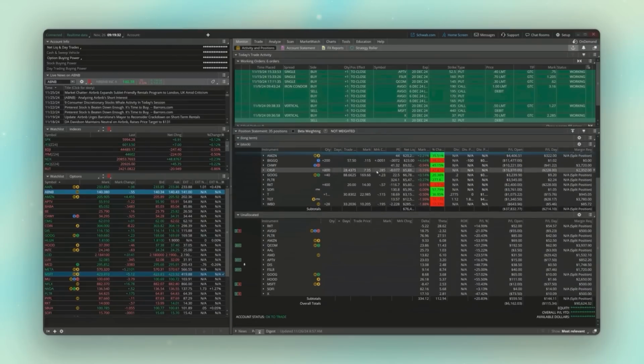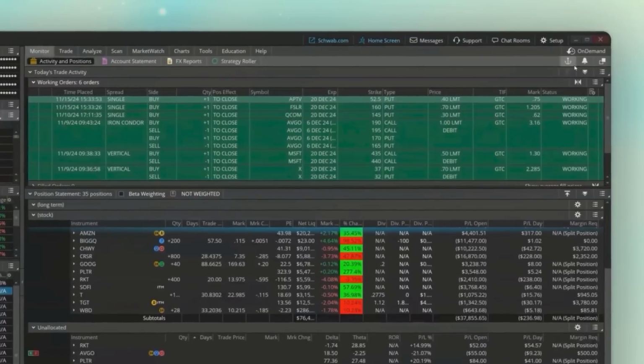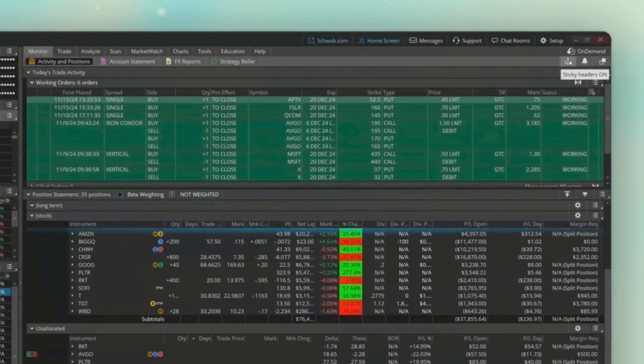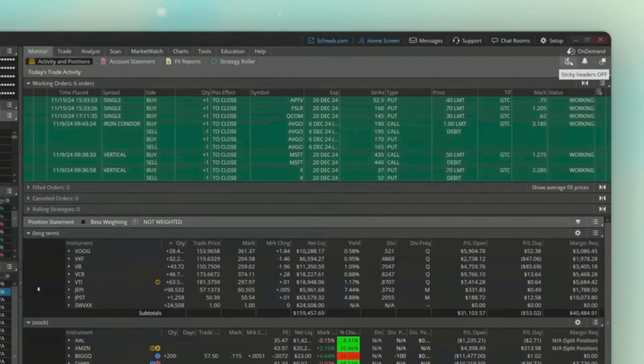But now I can move around without this top section taking up my entire screen. Assuming I had a bunch of other working orders here, it could really make it difficult to navigate this page. So that's what this little anchor icon does up here, up in the upper right-hand corner. You can either turn it on or off.